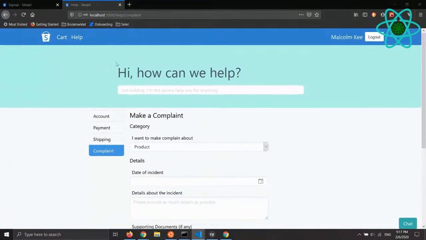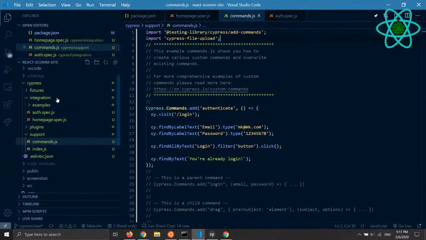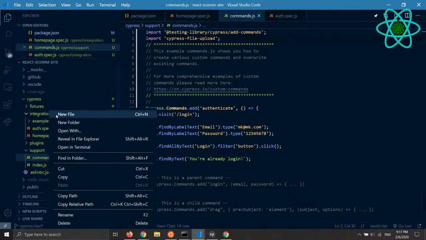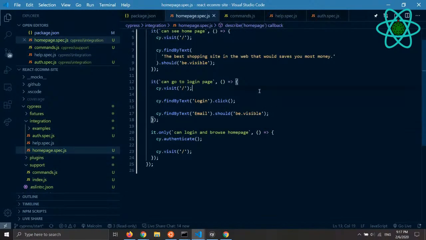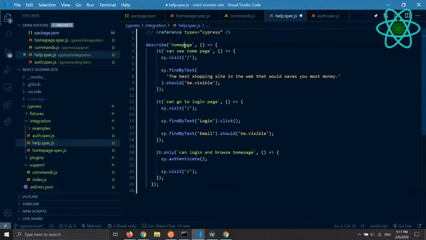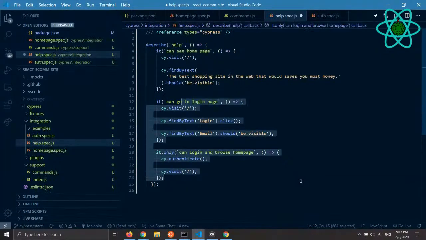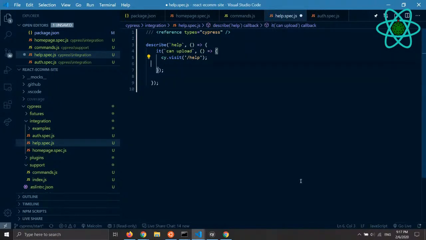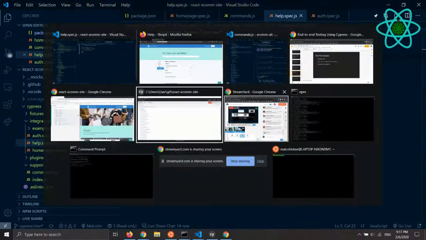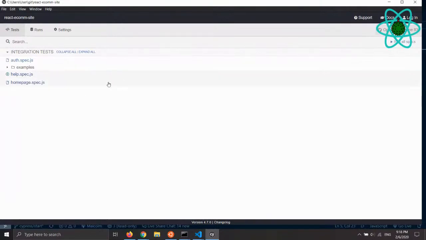So first I need to go to the help page. Okay, so let me add another test, help.spec.js. Okay, help. So I want to visit the help page and upload. Okay, go to Cypress, run the help file.